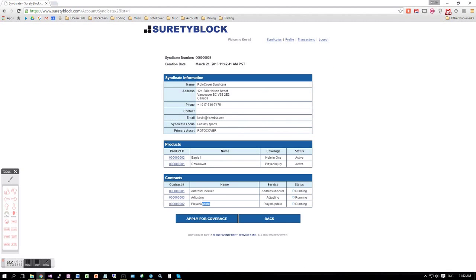This contract here is constantly running. Every day it's checking for player updates. As soon as a player's injury status changes or is updated, it's recorded, and then this program, this smart contract that's running, will continually run, and it will match. If it sees that a player has been on the injured list for more than 60 days, then it will automatically execute a payment in Bitcoin to that insured.